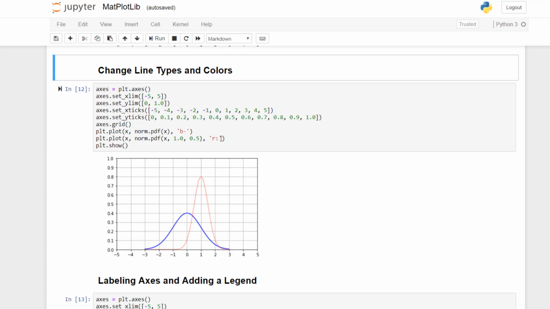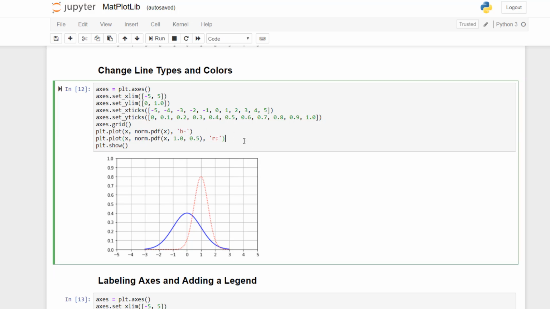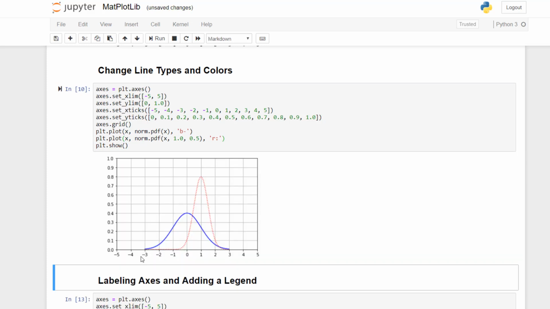The colon kind of looks like a dotted line. The dash kind of looks like a solid line. That's where that comes from. Show that, and sure enough, that's what you get. Nice solid blue line for that function, dotted red line for that function.